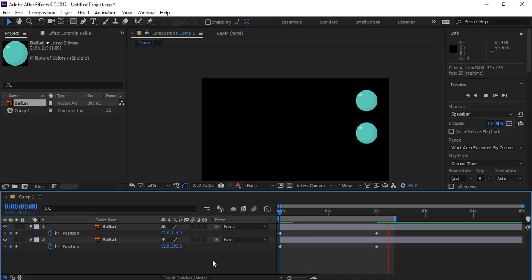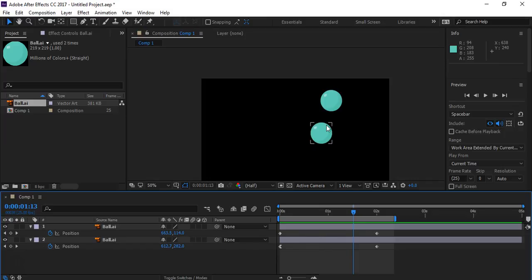Okay, so let's play, and you can see the difference. Both the layers cover the same distance, 1 to 2 seconds, same timing, but because of this change in spacing, the speed is different. Both layers have a different speed. The same thing I will do with this one.